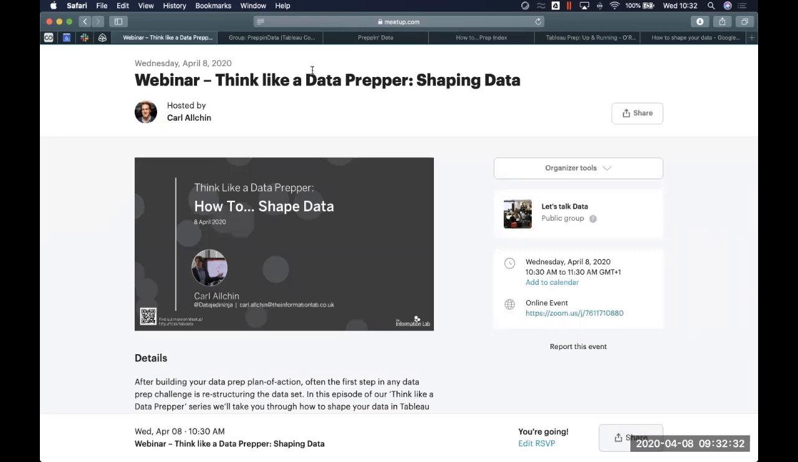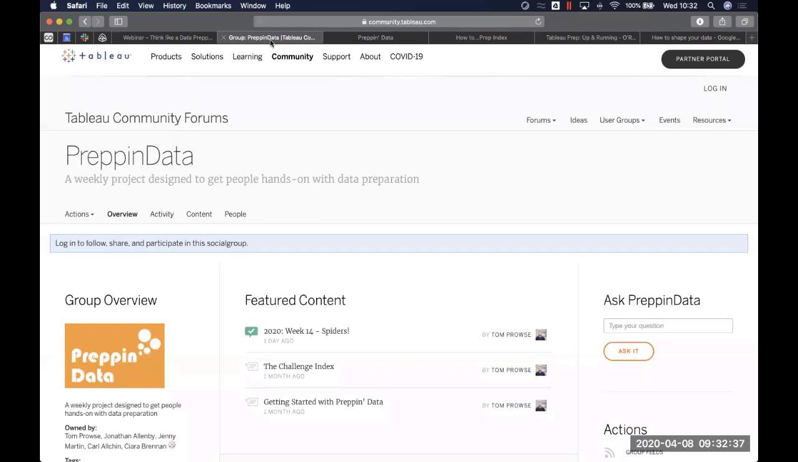But one thing I wanted to point out about these sessions is there's loads of places to get help with data preparation. One of the ones that we created with the help of Tableau recently was a space on the Tableau community forums. We've titled it Prepping Data because that's where we're getting most of the attention in terms of people practicing with data prep, but actually it's a bit of a hub to ask lots of different Tableau Prep questions in general.